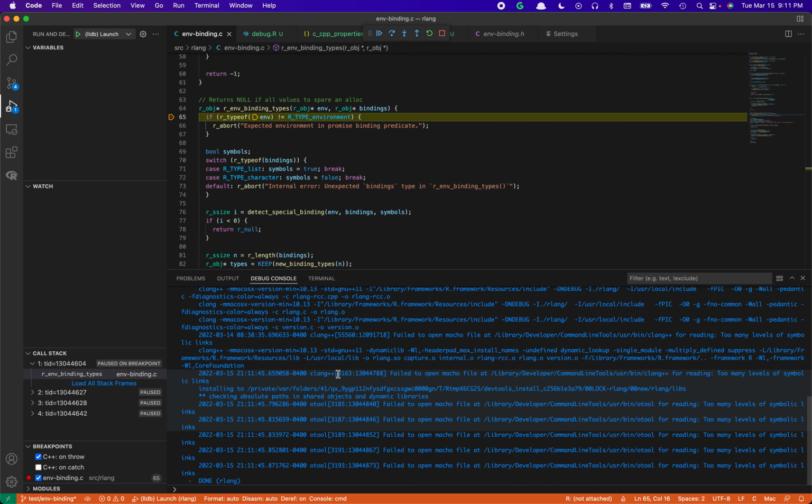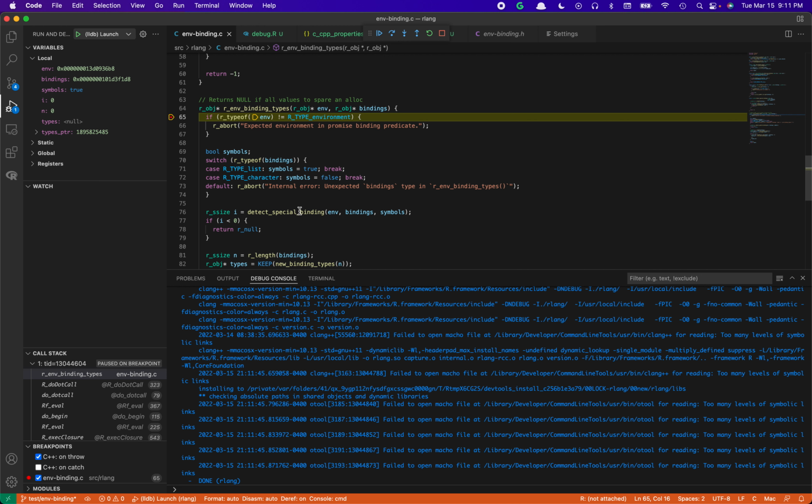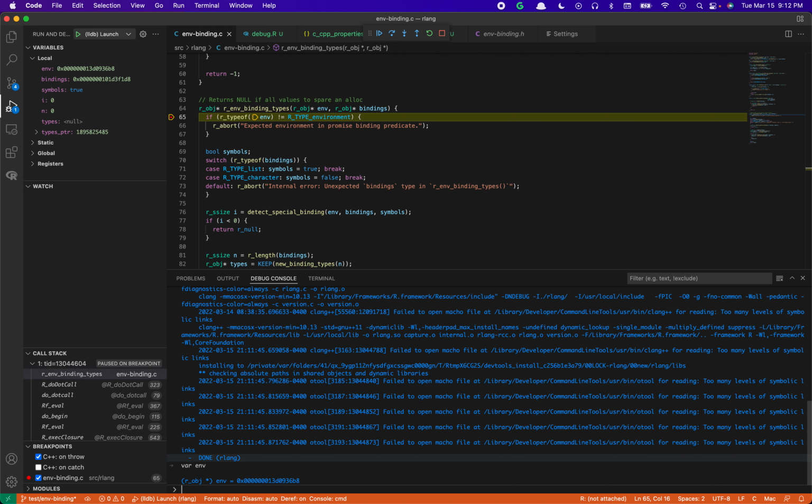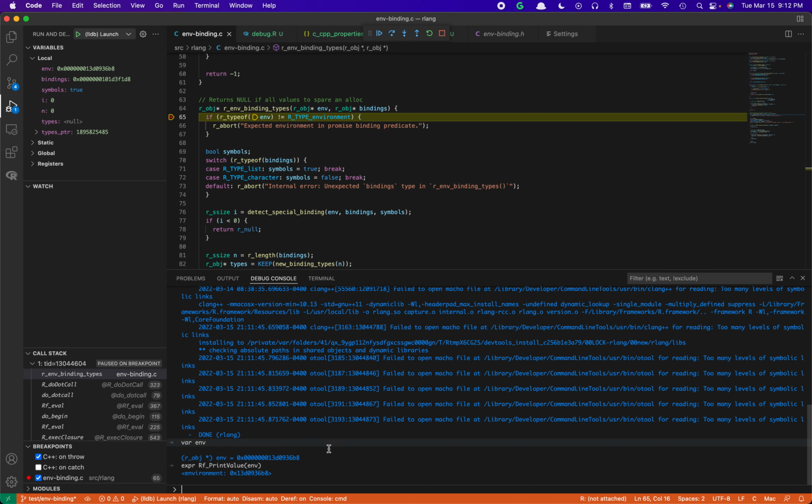Source debug.r was run. It compiled the R package. It ran the lines of code that trigger our env binding types to be run. And now we've been dropped right into our env binding types. We can take a look around. So var env is an environment. We can print it out with extra rf print value env, which says, yes, that's an environment, nothing fancy here.